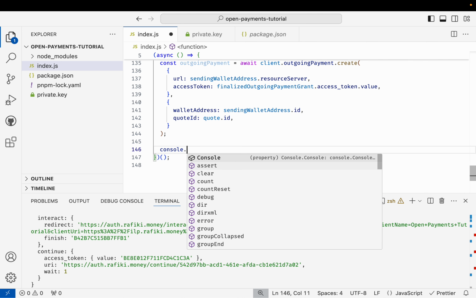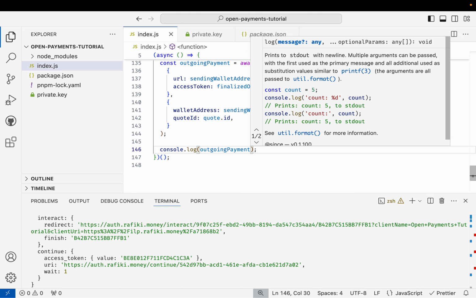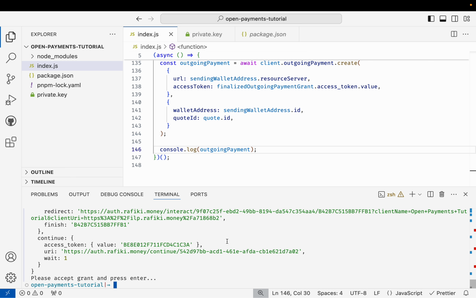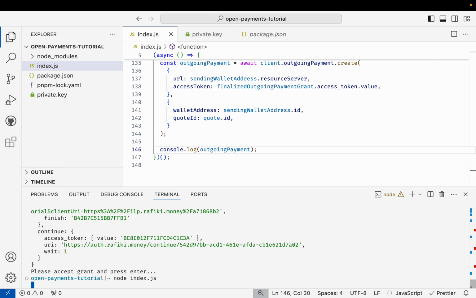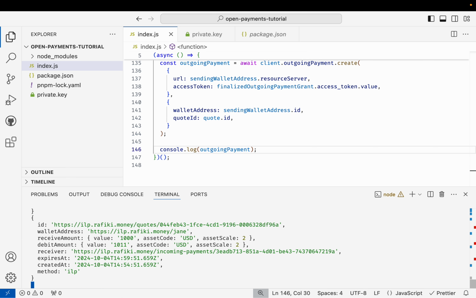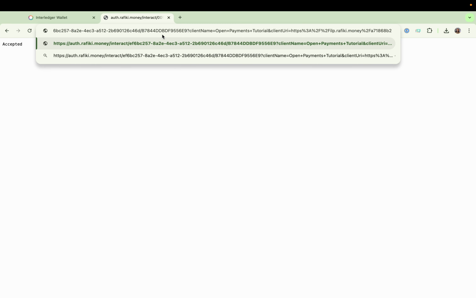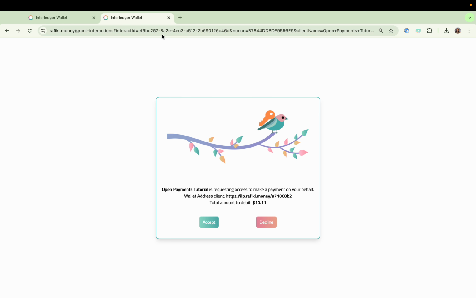After this, we'd be able to move the money between the outgoing payment and the incoming payment after getting user approval, after getting the approval from the user interaction. And let's run it all the way through. So get the wallet addresses. Now I'm going to just copy this over, come back to here. I'm going to accept this grant again, while this script is still waiting.